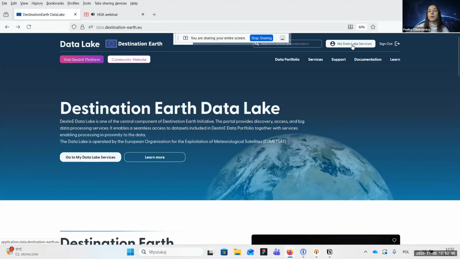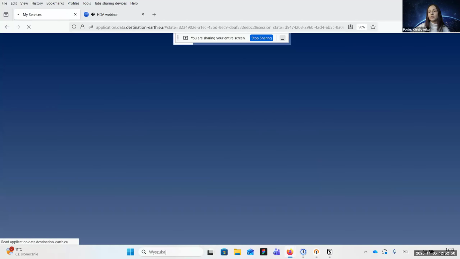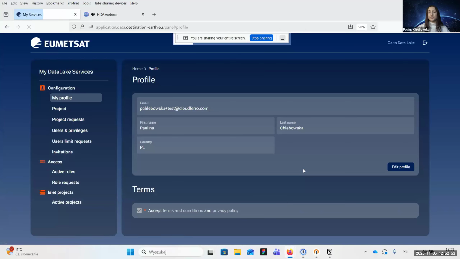So first of all, as you can see, I'm already logged into the portal. And if you click on this button, you'll be redirected to My Data Lake Services. Here you can manage your projects, your organizations, request access to additional services, and so on.